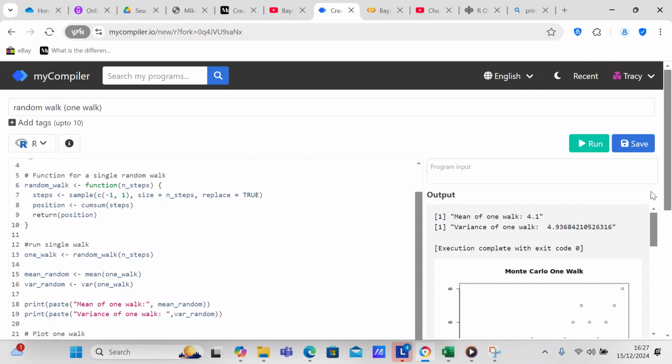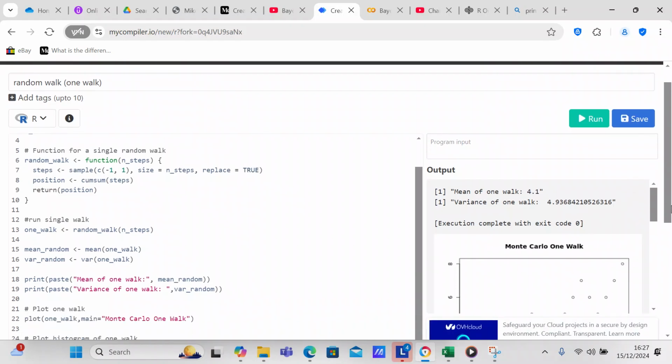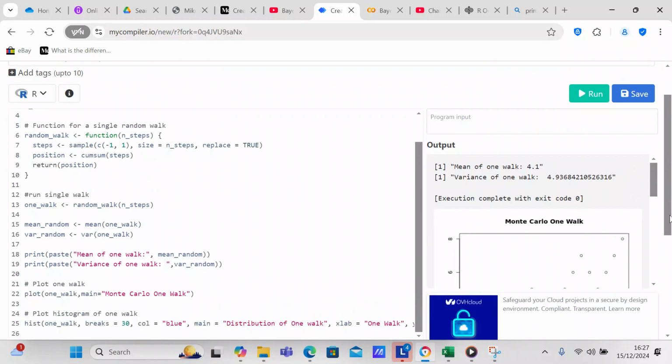So now we're going to run a single walk. One walk equals random walk in steps, and it's 20 steps. So now we say mean random equals mean one walk, and var random equals var one walk, and you print that. And when you print the mean of one walk and the variance of one walk, you get a mean of one walk of 4.1 and a variance of one walk of 4.9.